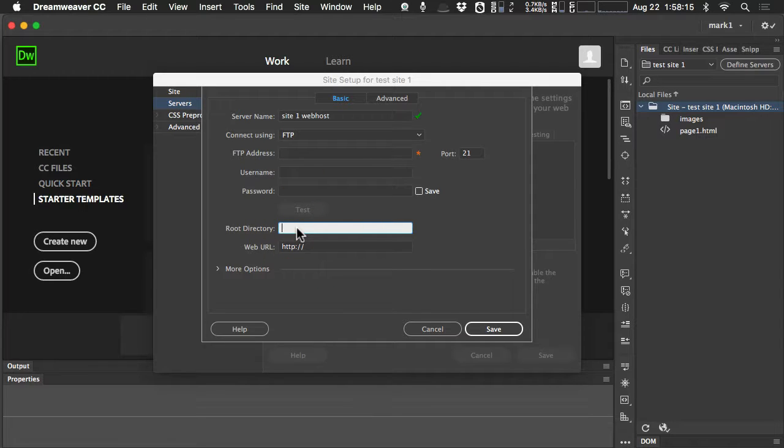Then root directory. Sometimes, depending on your web host, you may not need anything there, or you may need something like public_HTML or www or different kinds of folders. It's basically the folder where your actual web, your HTML files are. Sometimes it's necessary to put something in there. Sometimes it's not. Your web host will tell you that.